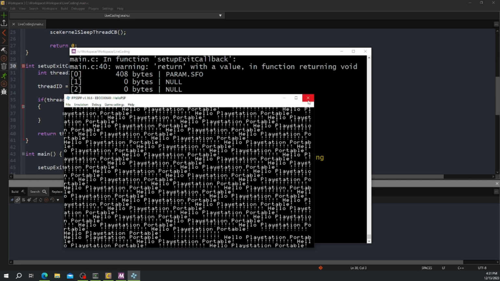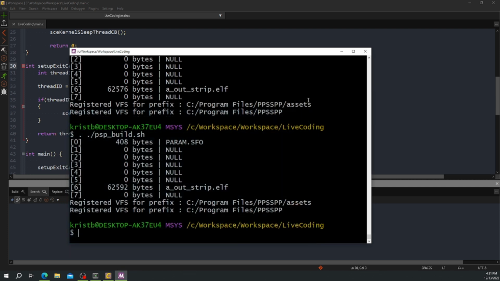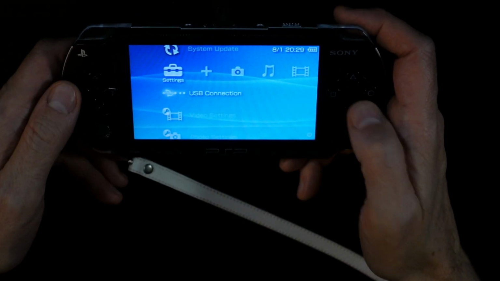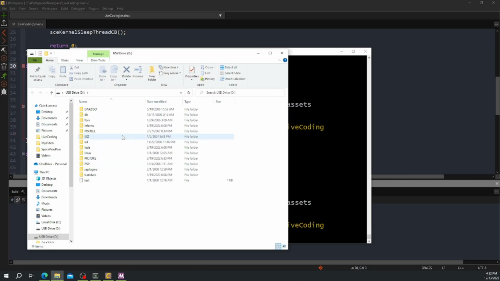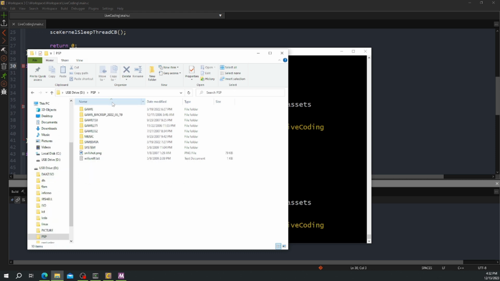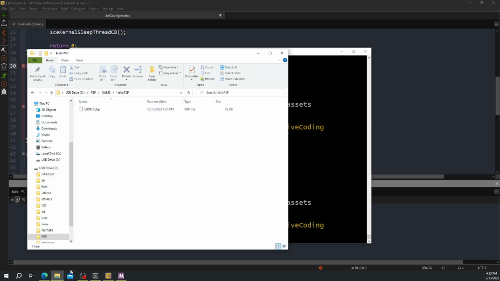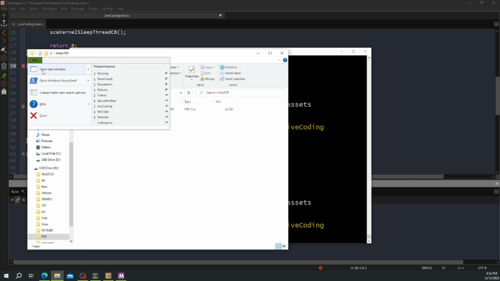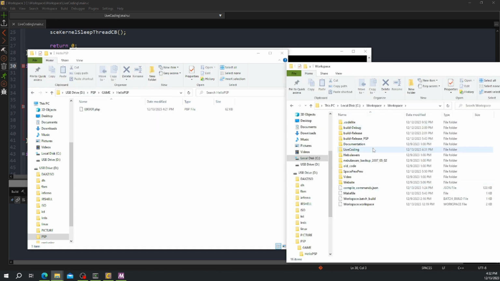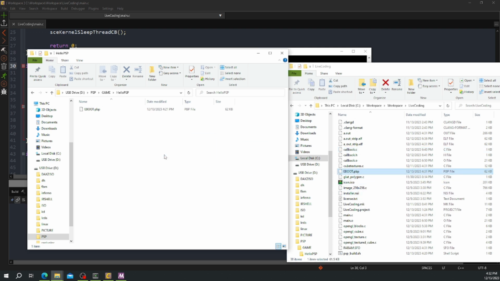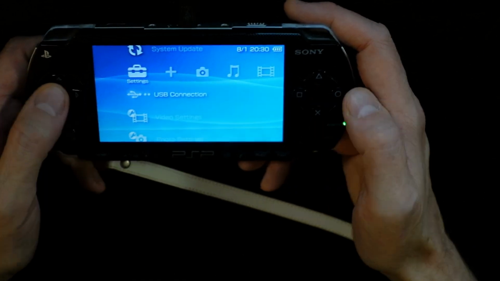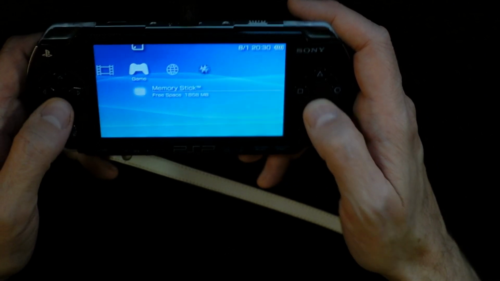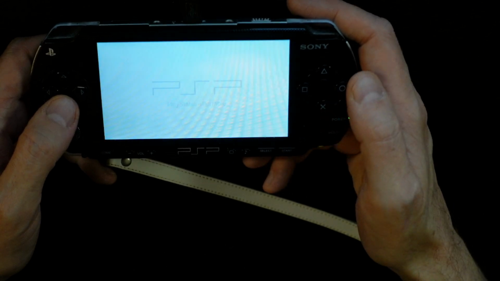So now let's transfer this over to the PlayStation and see if it works. In the PlayStation, we go to USB connection. In Windows, the PlayStation pops up. We select game, we select hello PSP. We open up our workspace, live coding. There we go. Replace. On the PlayStation, we quit out from USB after transfer. Just wait a bit and we transfer over. We start it.